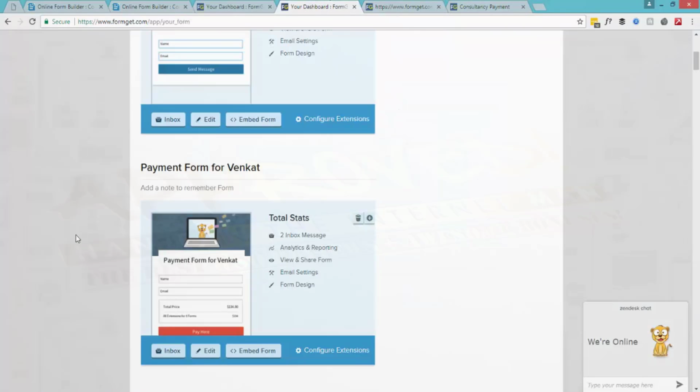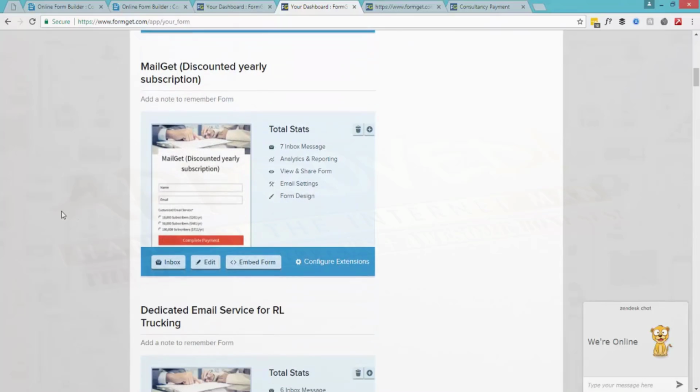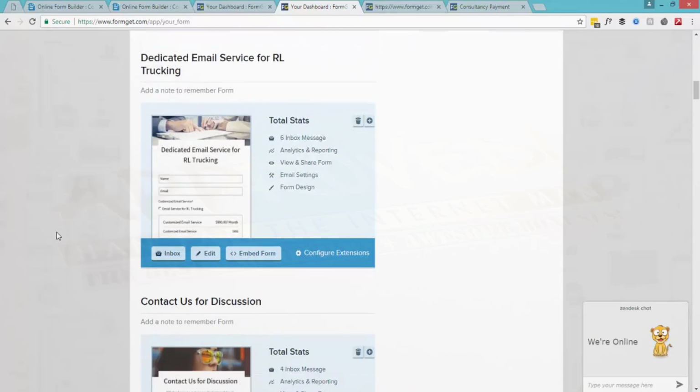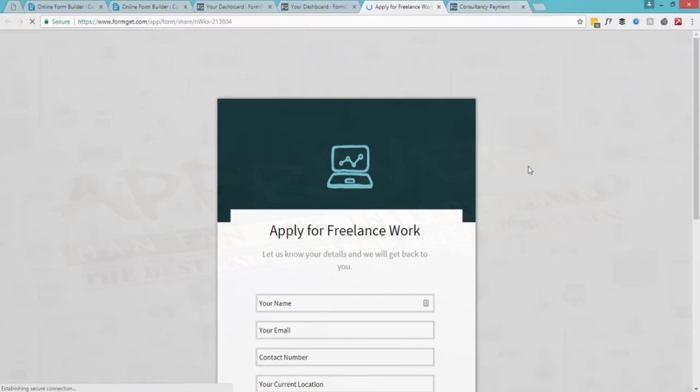Okay, now FormGet forms can be used for multiple purposes. In our case, sometimes we use it for collecting payments from our clients. Sometimes if we offer some subscription at a discounted price, we create a form and send it to our customers. Few days back, I created a freelance work form. This is how it looks.